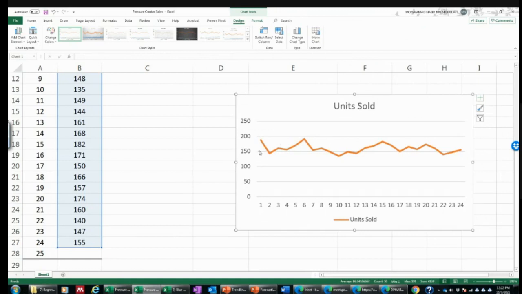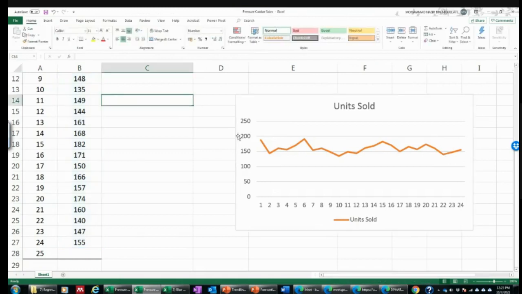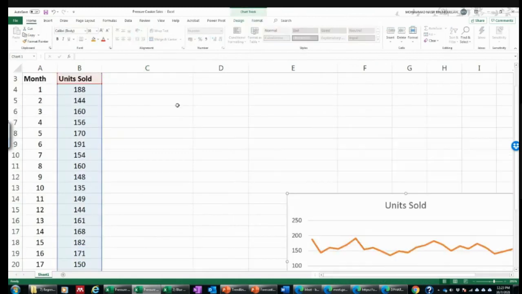Masa stationary ni dia tak tunjuk trend langsung, right? Dia tak tunjuk trend menaik ke menurun. Dia tak ada trend menaik ataupun menurun. Dia hanya static, stationary lah. Unit sold dia antara 150 to 200 macam tu, right? So now we want to do a moving average.